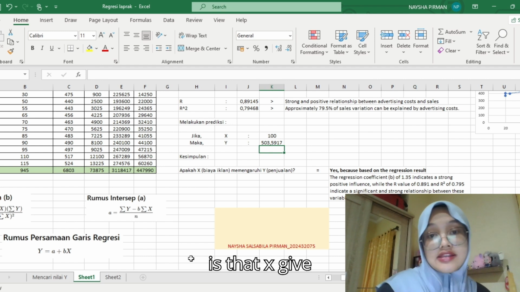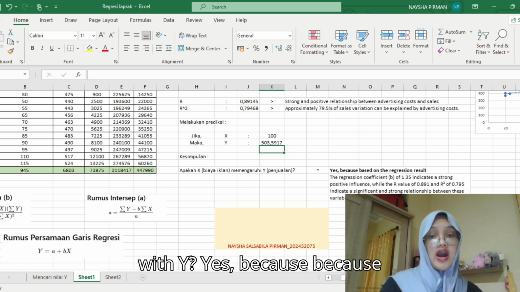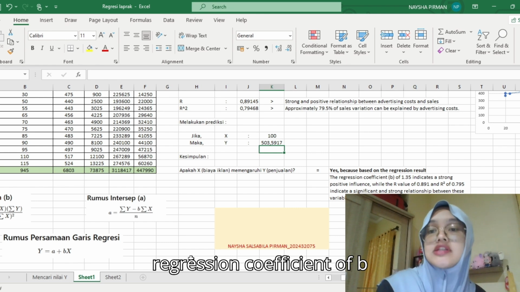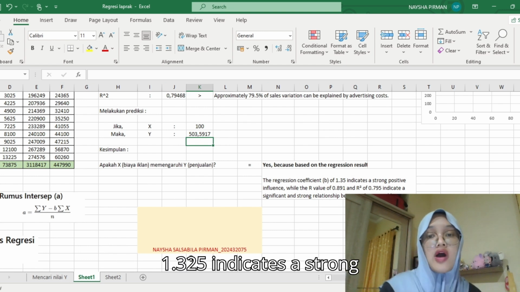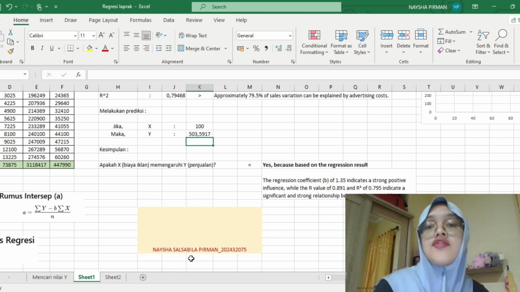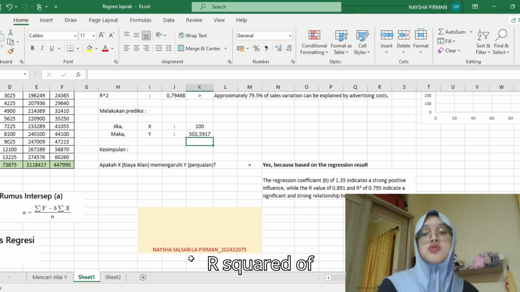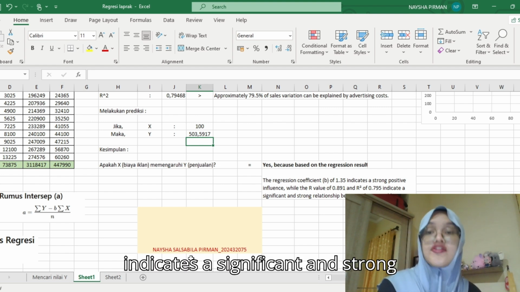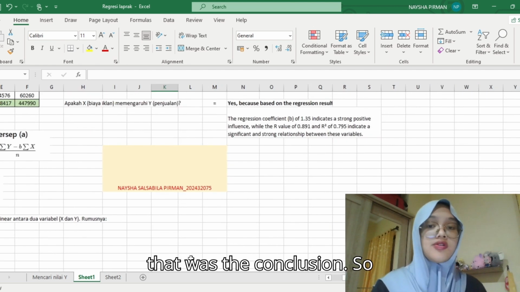Does X have a relationship with Y? Yes, because based on the regression result, the regression coefficient, or B, is 1.35, which indicates a strong positive influence, while the R value of 0.891 and R squared of 0.795 indicate a significant and strong relationship between these variables. So that was the conclusion.